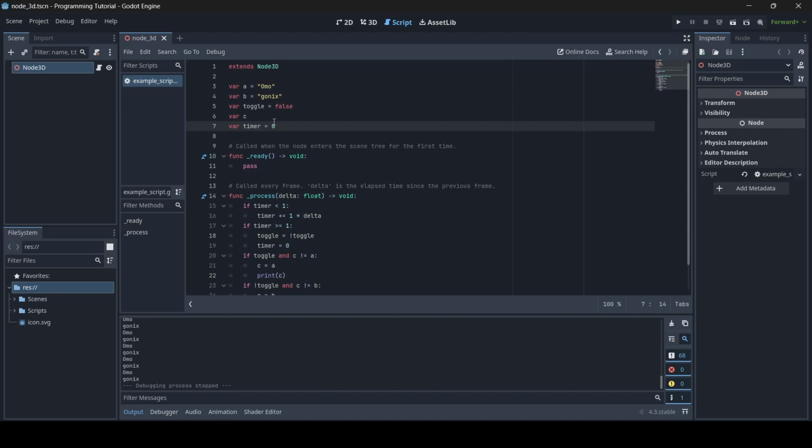However, if I want to edit it outside of the script, in the inspector menu for example, what you do is you go @export out the front of a variable, and now as you can see in the inspector menu, if you have your node with your script attached selected, you will now see that variable can now be edited outside of the script.